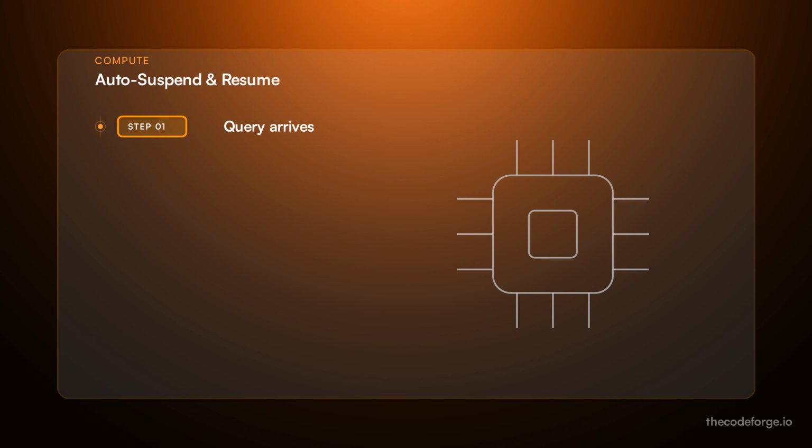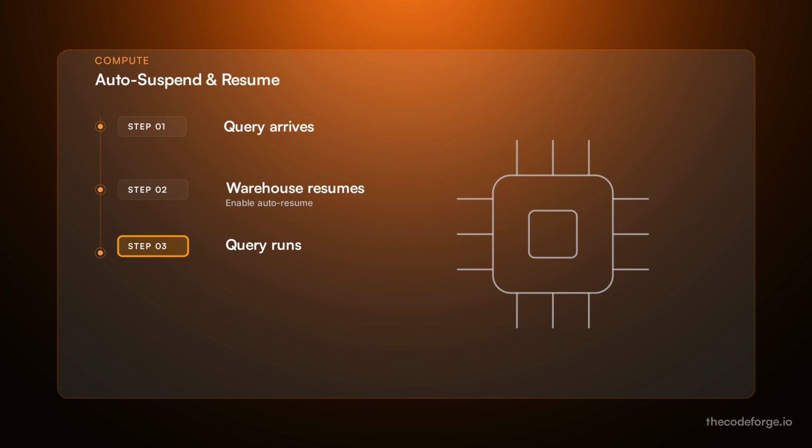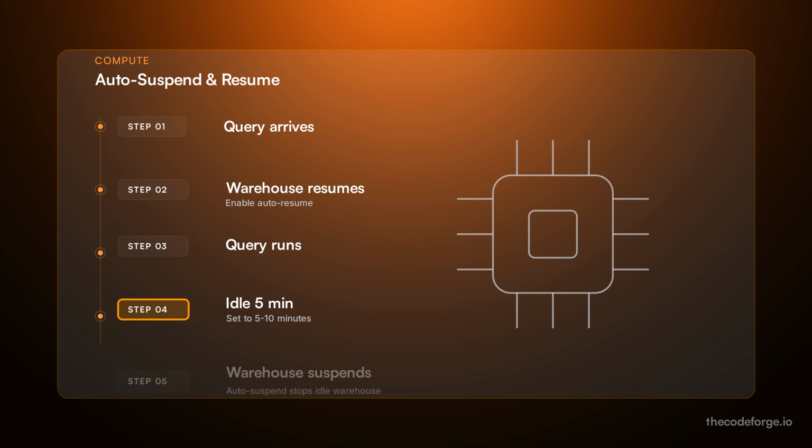When a query arrives, Auto-Resume starts the warehouse. After the query runs, an idle period of 5 to 10 minutes triggers Auto-Suspend, stopping it and saving credits. Set Auto-Suspend low to avoid paying for idle time.